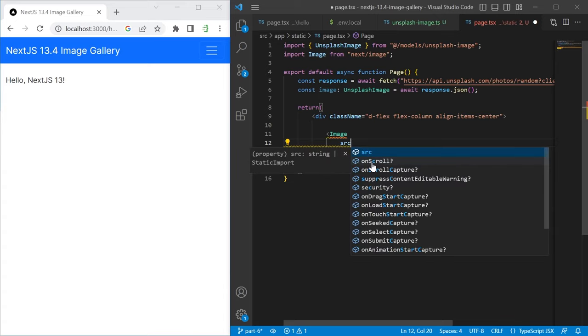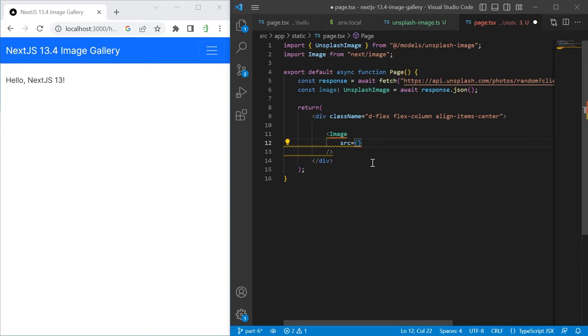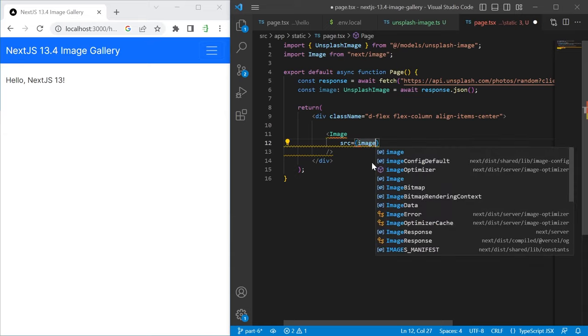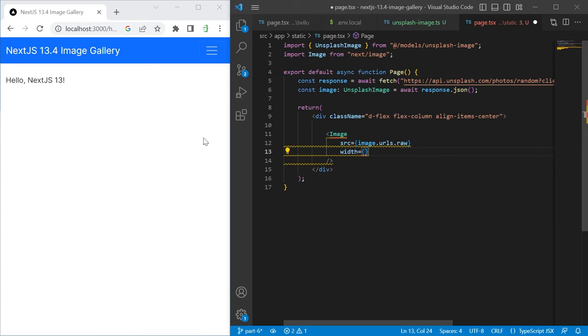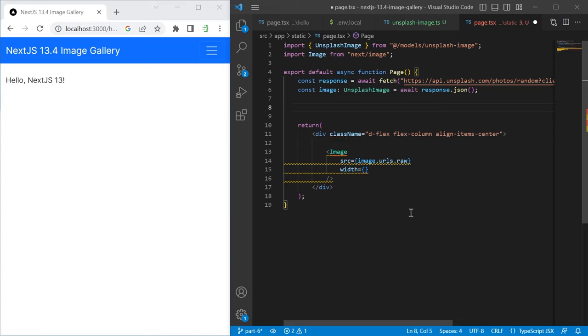So what we do is, first of all, we set the source of the image, like we do it in a normal HTML image. We get this from the image that we get back from Unsplash. In here, we have the URLs that we defined in the interface earlier. And here we want to load the raw image. Then we have to define a width and height. Now, since we don't know the dimensions of the image in advance, some of them are vertical, some are horizontal, I want to calculate this here. So we'll just add some little code above.